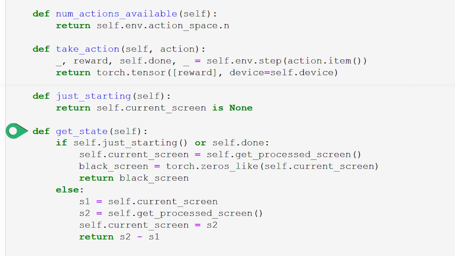Next, we define the function getState. The point of this function is to return the current state of the environment in the form of a processed image of the screen. Remember, a DeepQ network takes states of the environment as input, and we previously mentioned that for our environment, states would be represented using screenshot-like images.